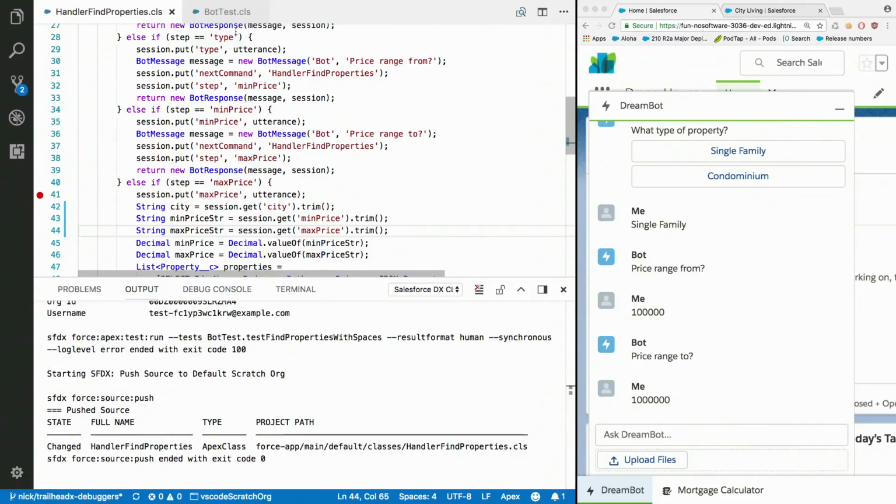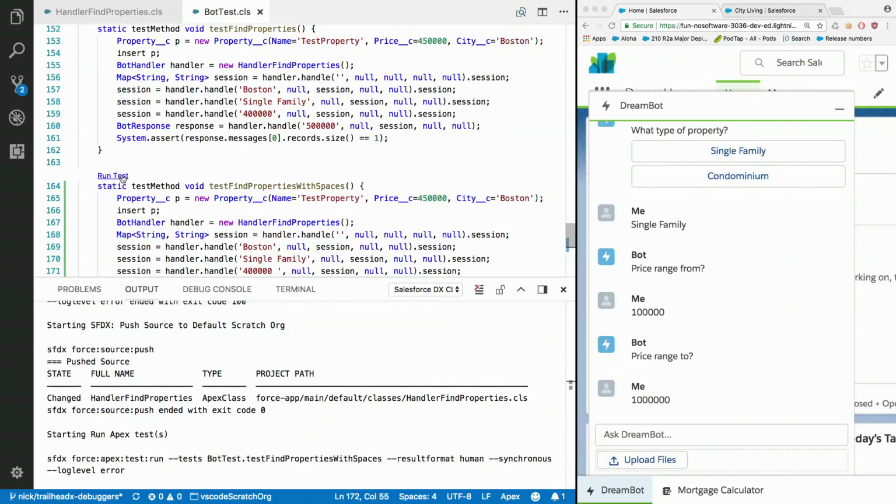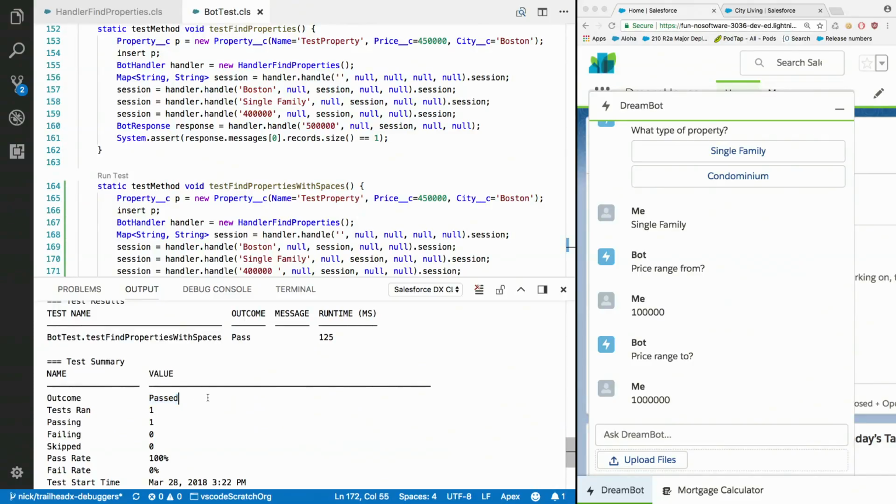All right. Now going back to my test, it should pass now, as it should. Wonderful. So you can see here, I know that my test has passed. Jonathan, I think we can call it a day. We solved the bug. What do you think?